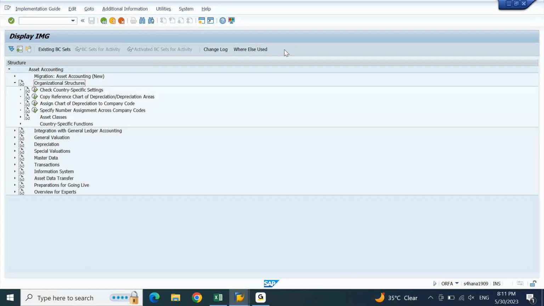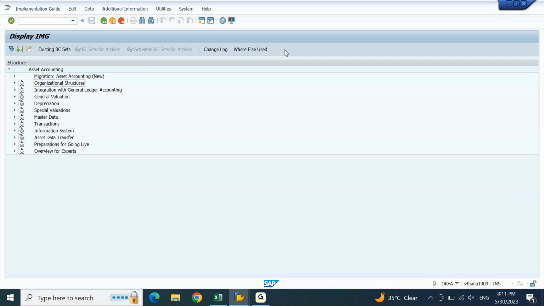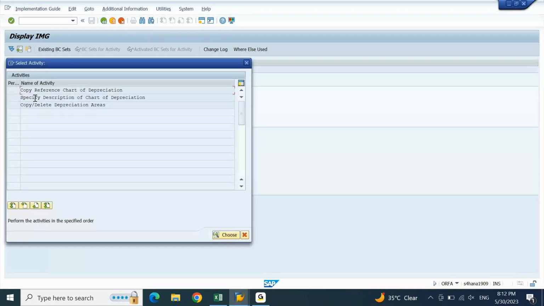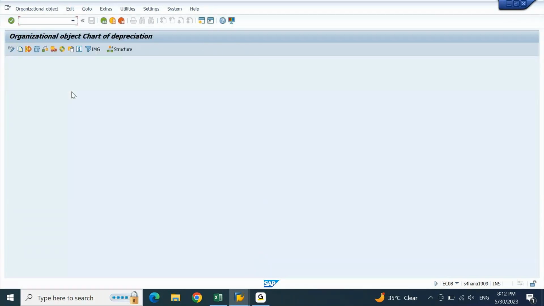First thing, you are going to define organization structure. Inside the organization structure, let's go to copy reference chart of depreciation or depreciation areas. Let me click on this. Now I'll click on copy reference chart of depreciation. Double click on this. Here, as we discussed, you will not be able to create a chart of depreciation on your own. You must copy from existing chart of depreciation.